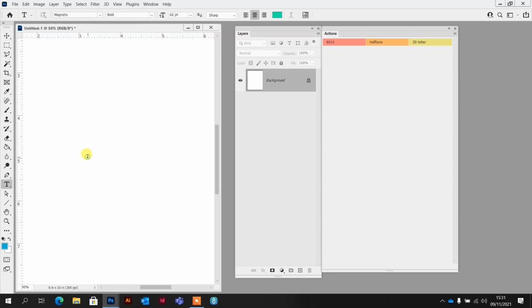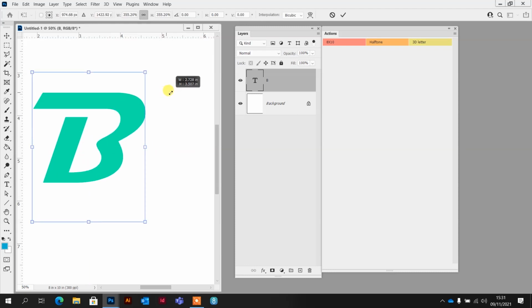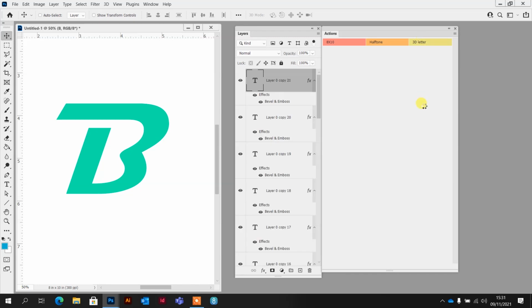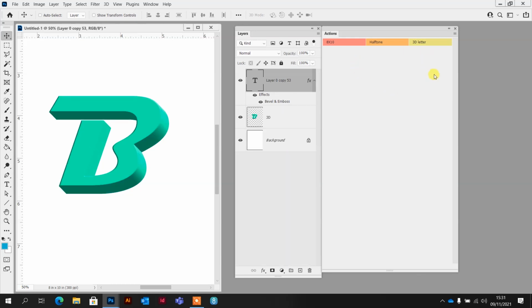So if I go to my type tool and do exactly what I have been doing with the 3D letter, scale that up, pop that here, all I need to do is click on the button that says 3D letter, and that's going to run that action for me. This is just so much tidier having it like this. And obviously, like I said, if you've got 50 actions all color coded, it's just so much easier to work with.